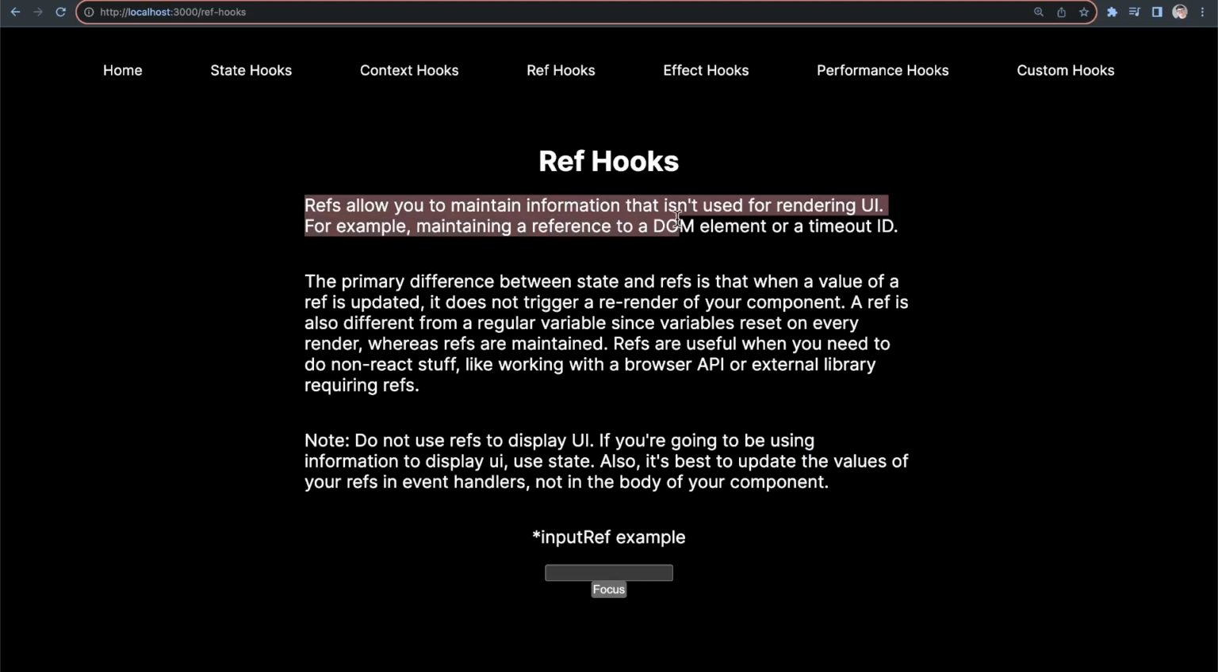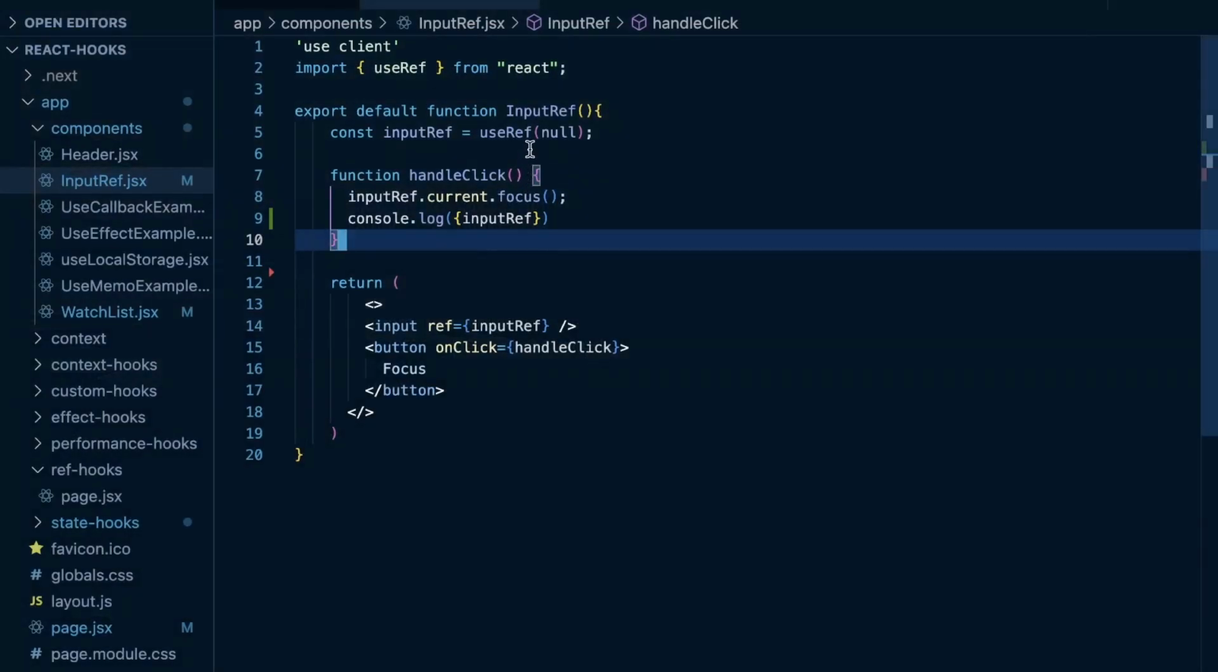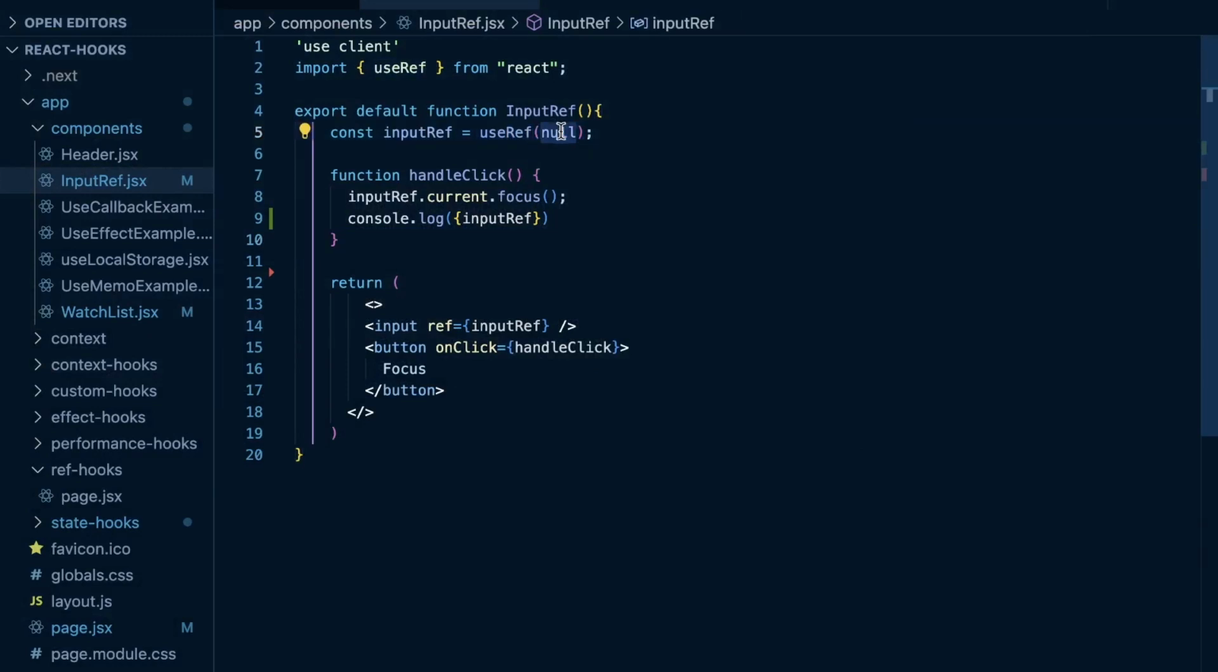So refs allow you to maintain information that isn't used for rendering user interface, and this can be useful for maintaining a reference to a DOM element like I just showed you, or a timeout, or external libraries, or different things like that. But just know that when using a ref, it doesn't trigger a re-render when it updates. And another catch with refs is that when calling useRef, you can initialize it with any value, but this returns an object which is going to have a current property, which is going to be the value of your ref. All right, so that is using references and the useRef hook in React here.